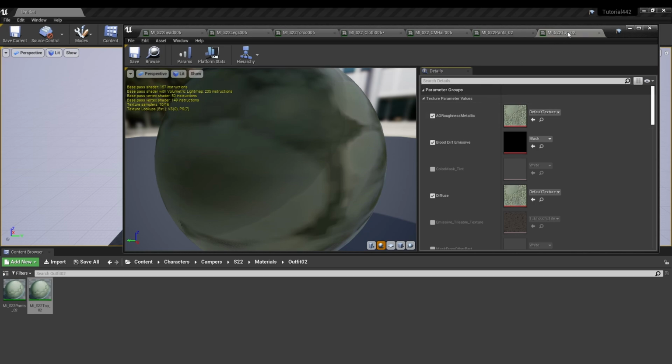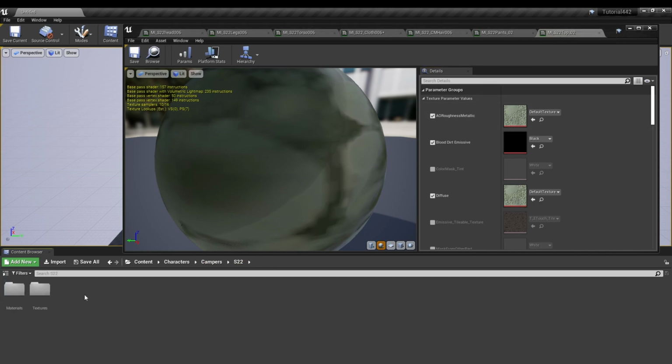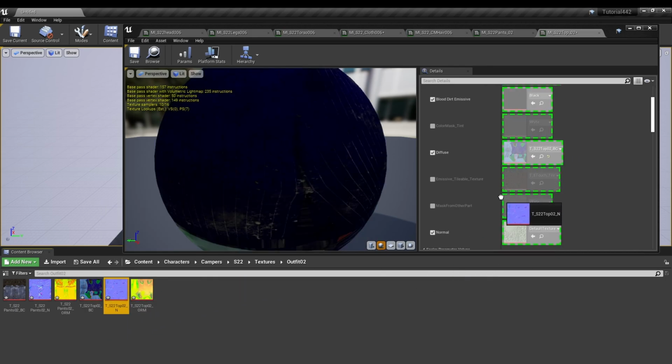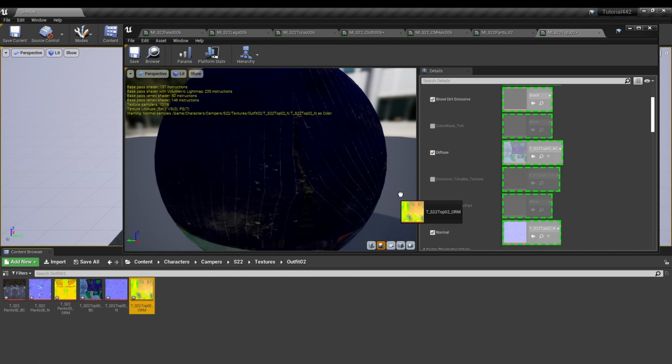And now let's start with this one, the top. So textures 02, we're gonna do the top. Let's just drag these files in. BC is the diffuse. Normal goes right here. Form goes at the top.